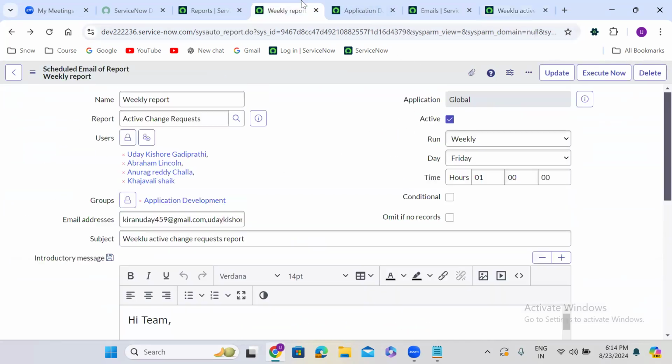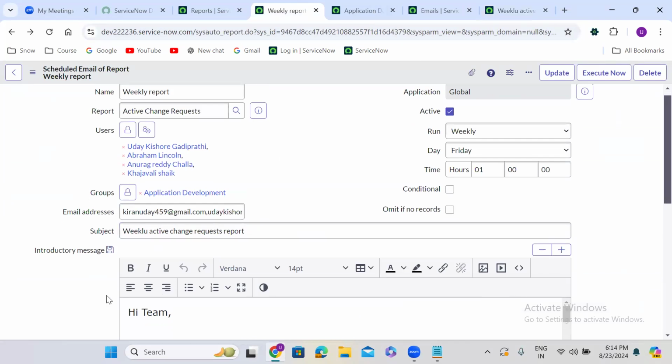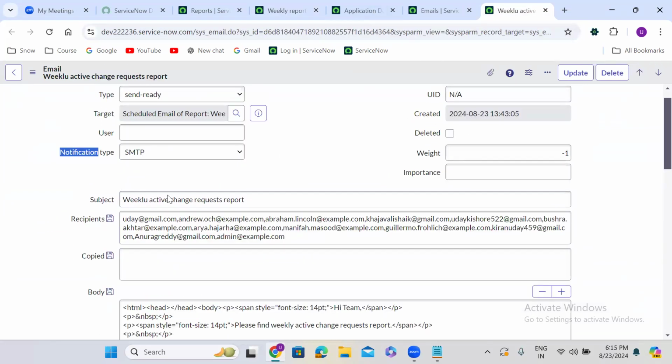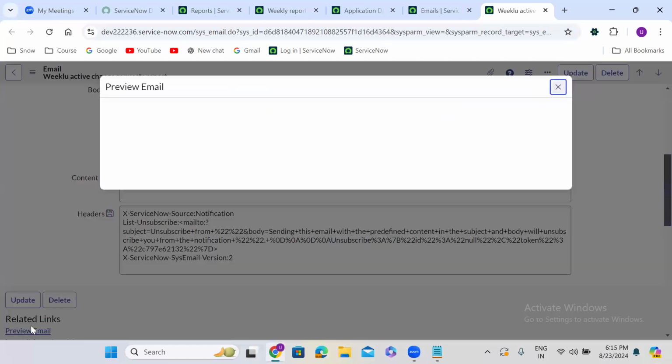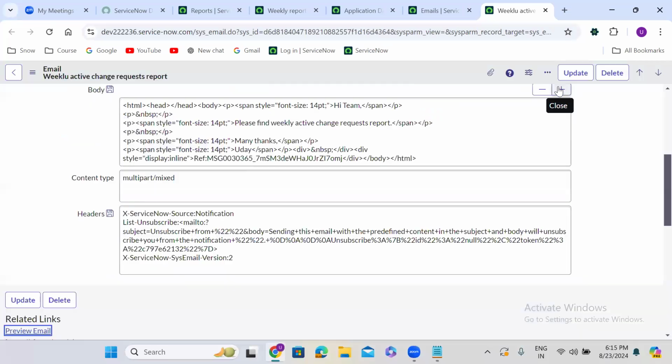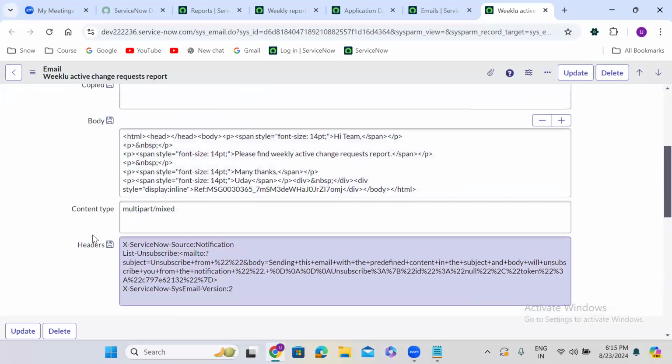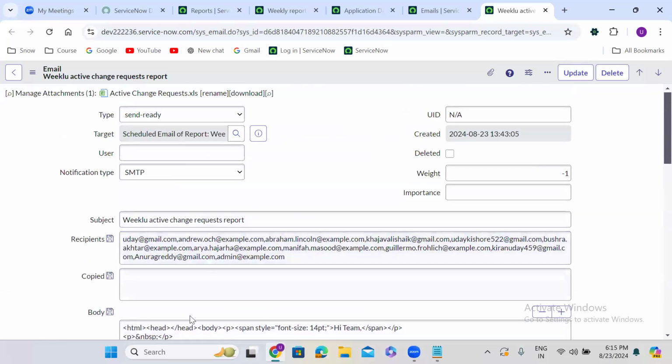So likewise, guys, every Friday this job will run, and these members and these group members, these email addresses will receive this report in the Excel format. This will be the subject. This will be the email body. If you take a look here, you can just click on view email here. This is the email body. So this is the subject.